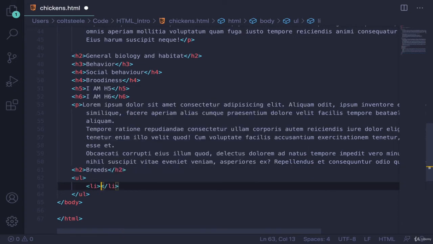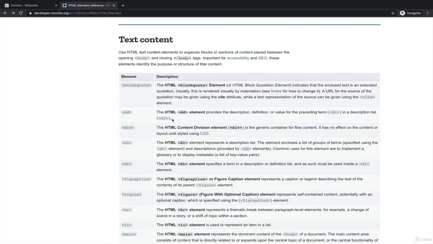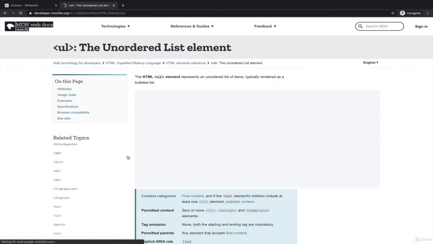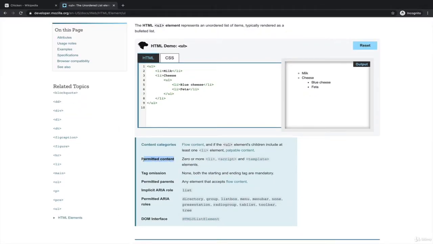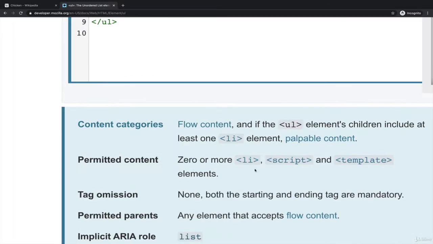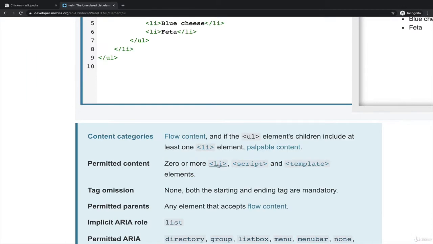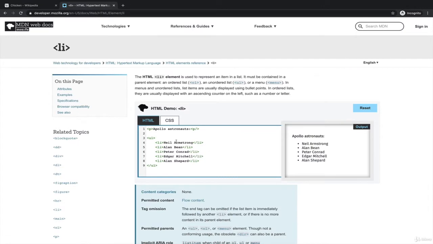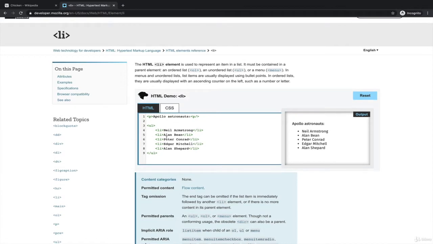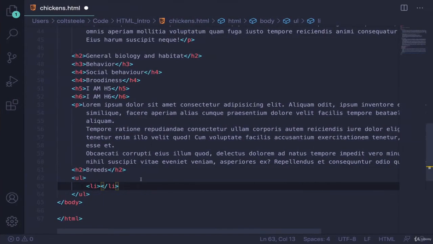LIs inside of it. So if we actually go to MDN and we look at one of those, a UL, under permitted content, you'll see that, well, okay, I was technically not right. We can include scripts and templates. We have not covered that. Other than that, only LIs are valid children. So that means that inside a UL, we can directly only put LIs. And an LI is used to represent a single item in a list. So that could be a bulleted list, an unordered list, or it could be an ordered list.